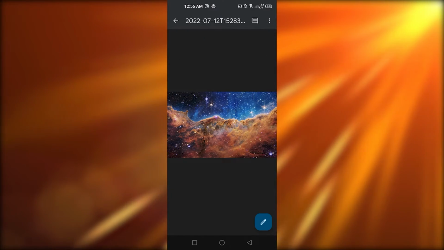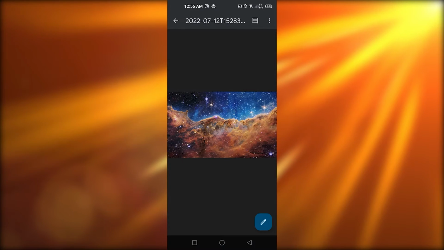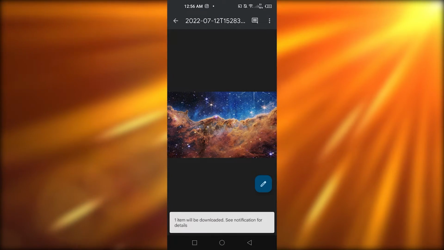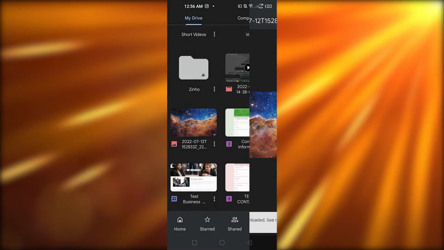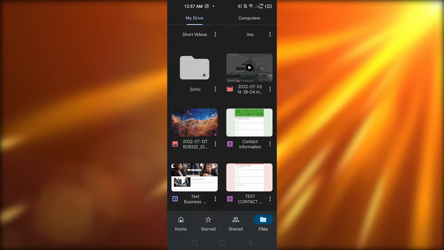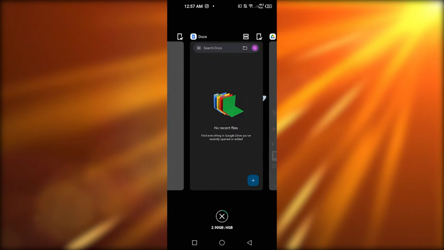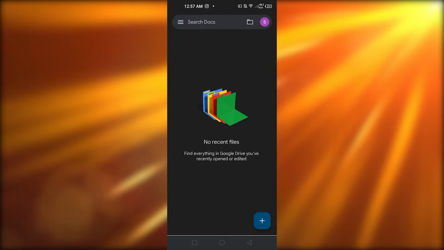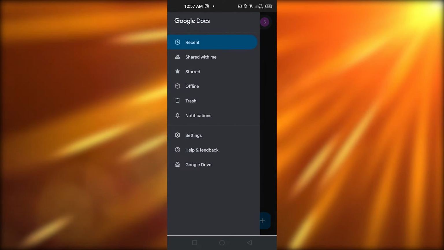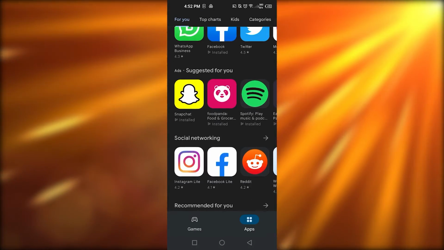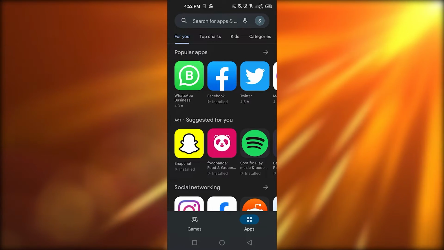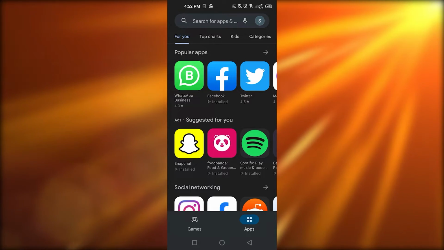This is the image. Click on these three dots, click on download, and the image will be downloaded. Then it will be driven to your Google Docs, and then as I showed you how to convert something into a PDF using Google Drive, you will follow that step and convert the image into a PDF.